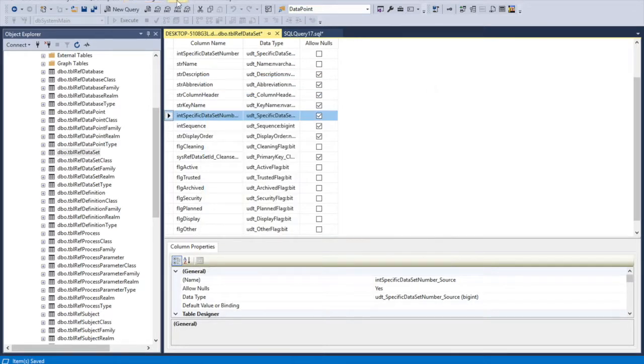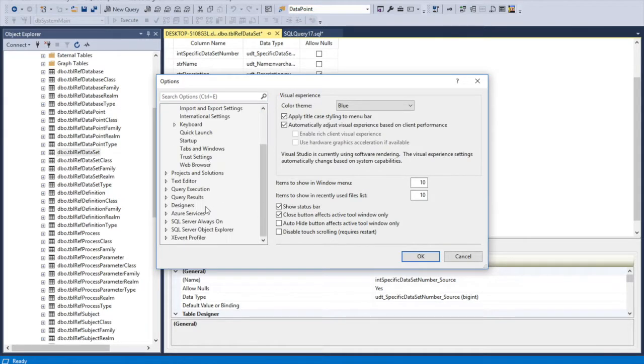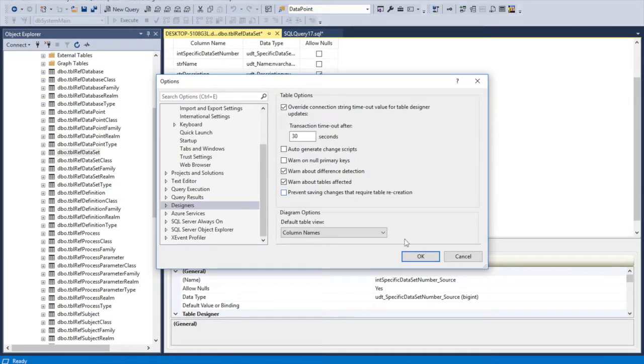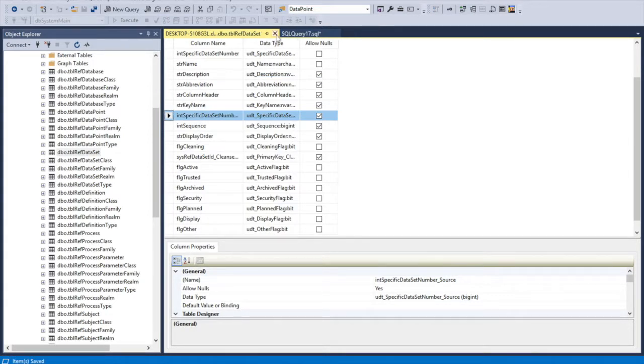Okay, so this is a common error, and it can be resolved by an option. There is an option to allow for saving. There it is, prevent saving changes. We can just allow that, and now we can save the table.